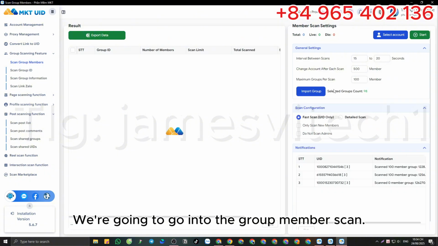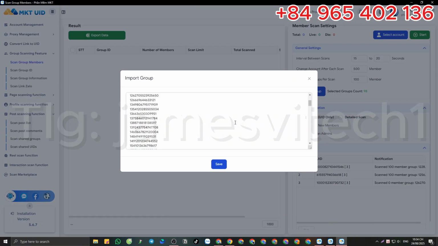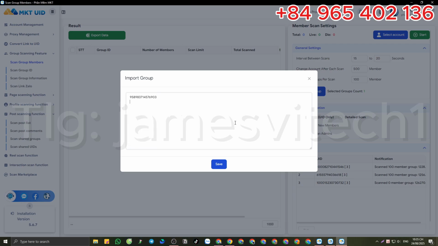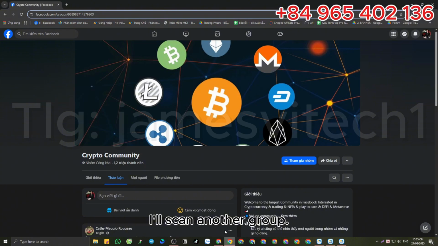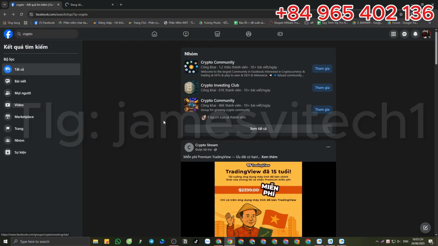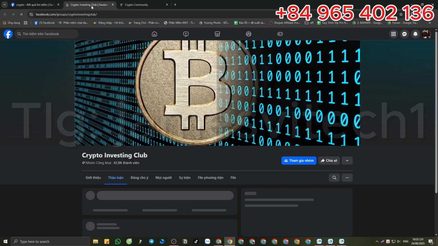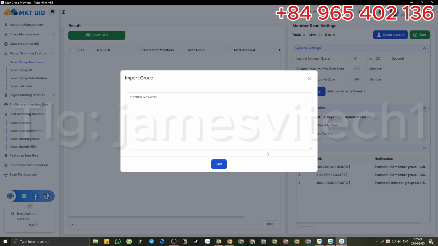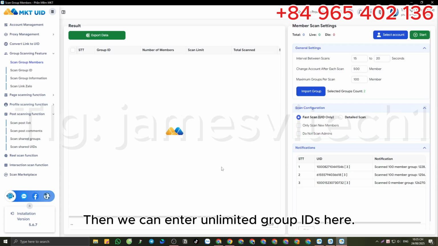We're going to go into the group member scan. Enter the ID here. We can also enter multiple IDs. I'll scan another group. Then we can enter unlimited group IDs here.